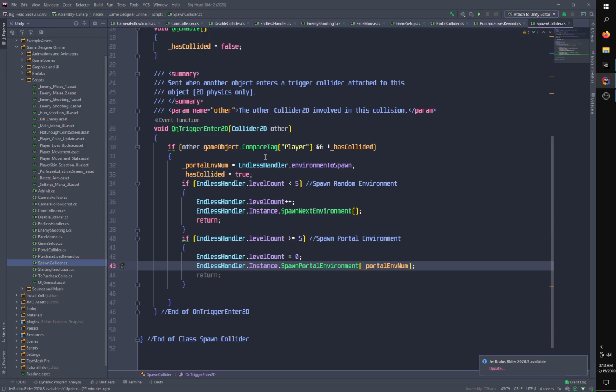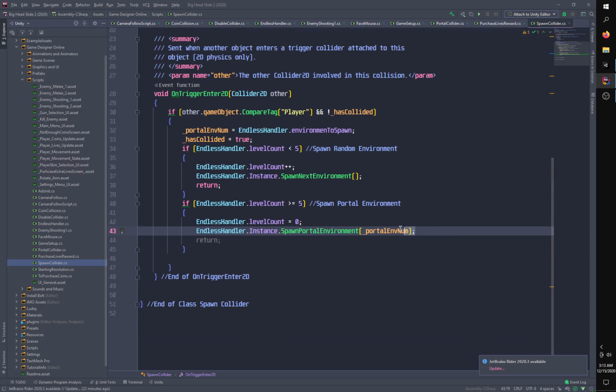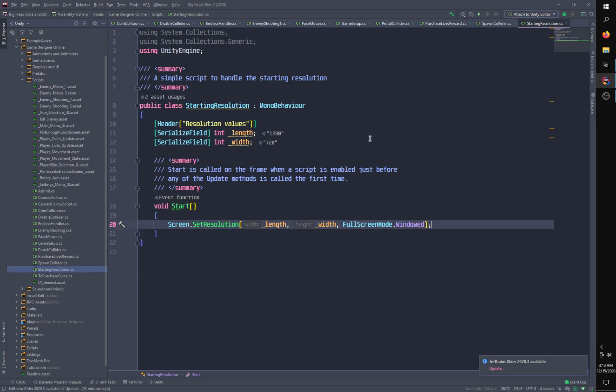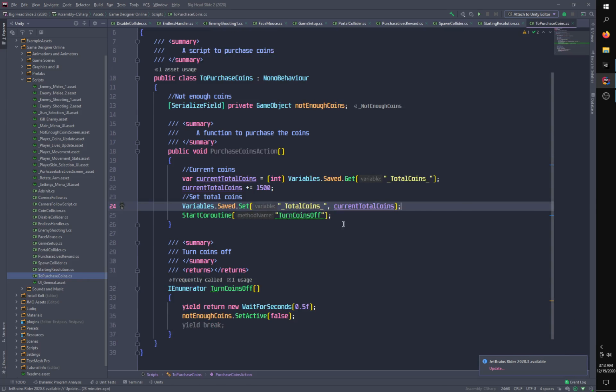We have a spawn collider, which is spawning the next environment when a non-portal environment and even a portal environment is called over here if we have crossed 5 environments. Then we have the starting resolution, and then we have to purchase coins over here.